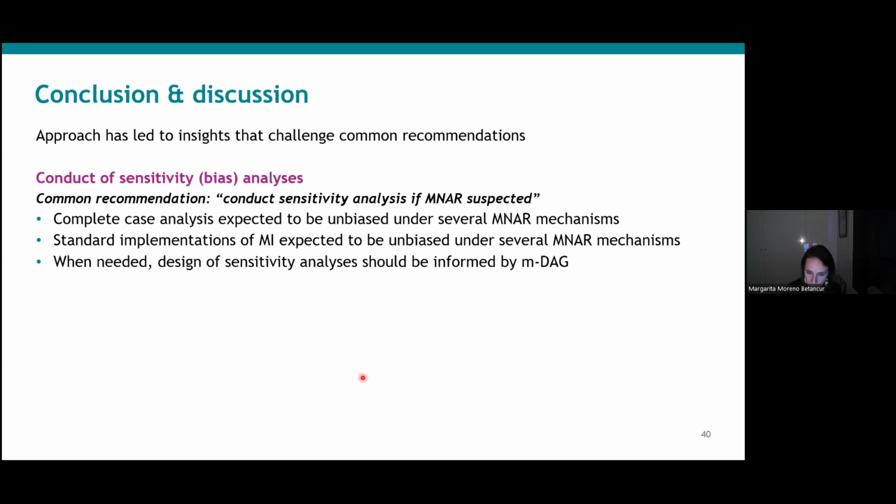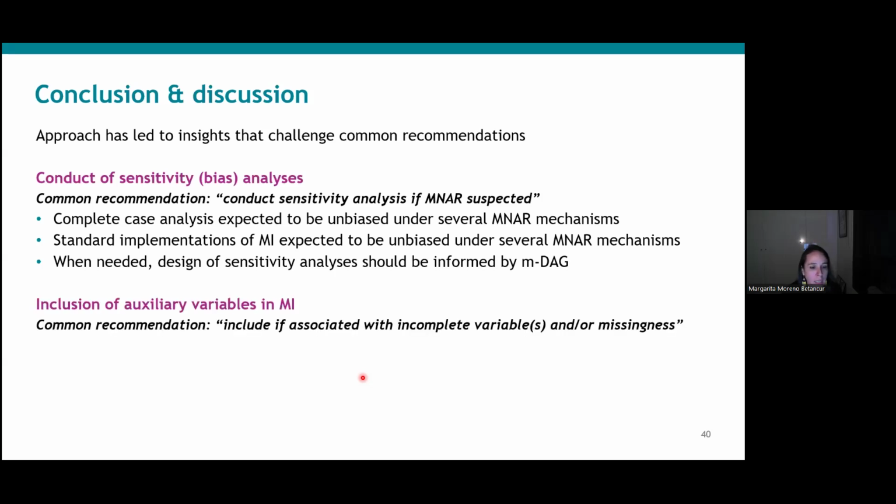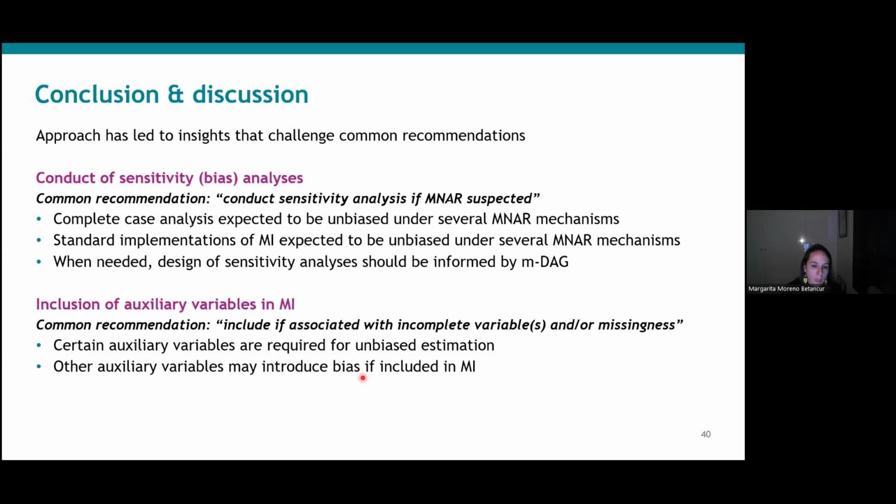The other thing is the inclusion of auxiliary variables in MI. The common recommendation was to include any variable that is associated with incomplete variables and potentially also missingness. But using m-DAGs, we see that certain variables are actually required for unbiased estimation, while other auxiliary variables may introduce bias when they're included in MI because they're colliders.